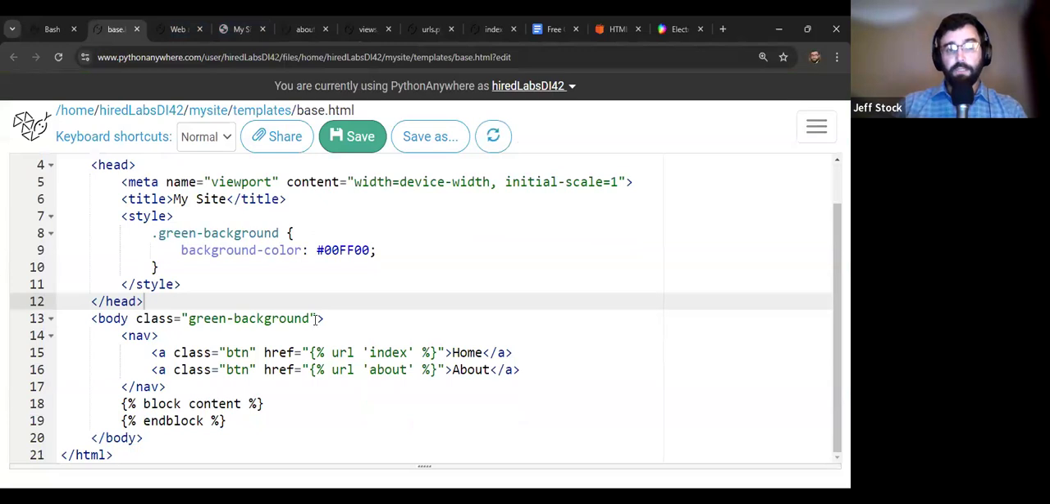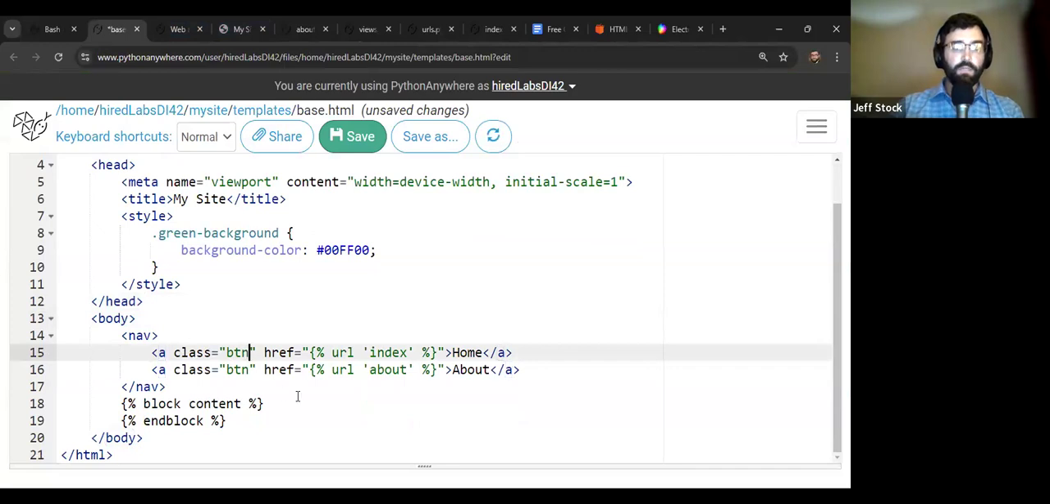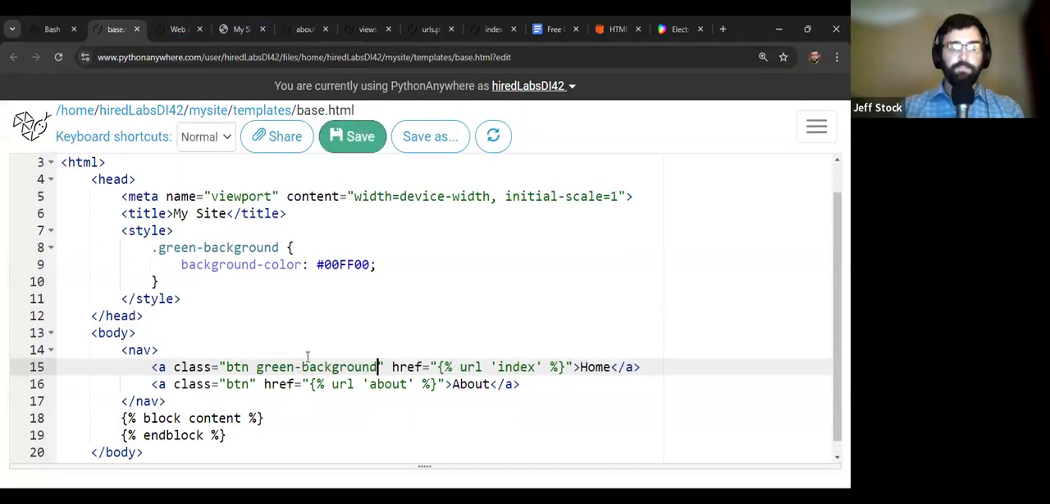Now, what we're going to do is use it in more realistic terms. Like, we're probably not going to apply this to the whole thing. Let's move this to just one of these A tags, right? And just turn this one green. And so we can add this to the class that already exists by just putting it inside of the string. So just a space after BTN inside the string, I'm just going to add another class to it. So green background. So now my one A tag has two classes, two class definitions.